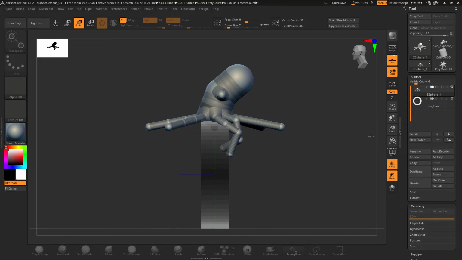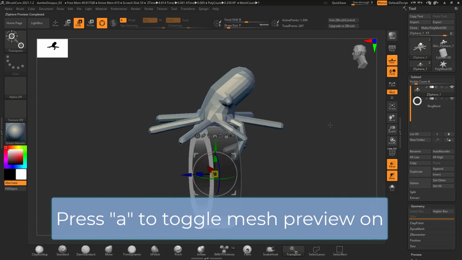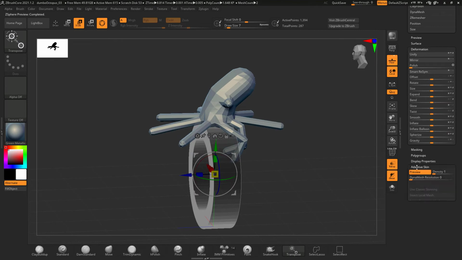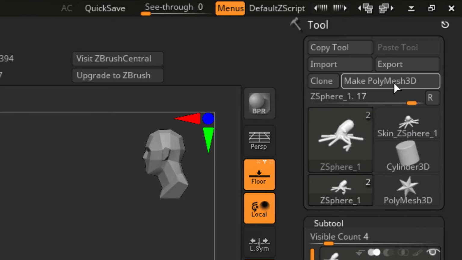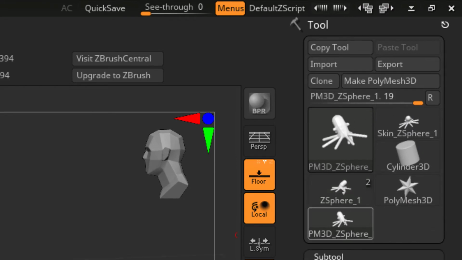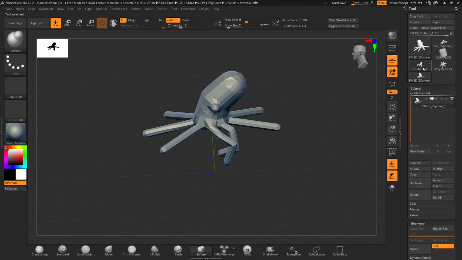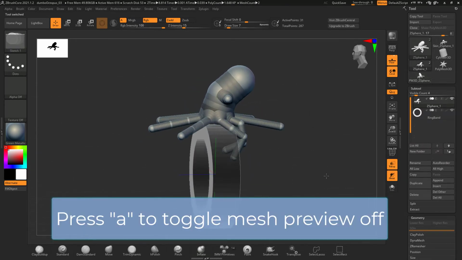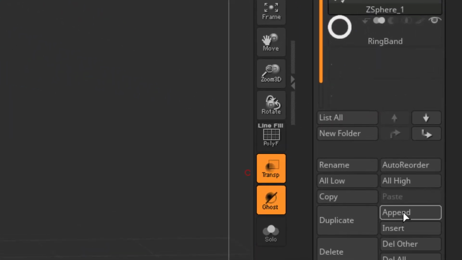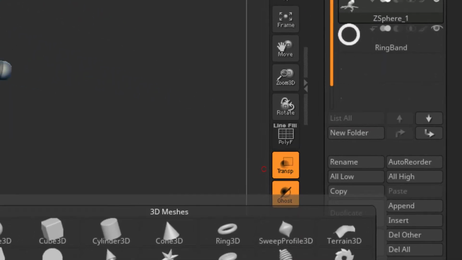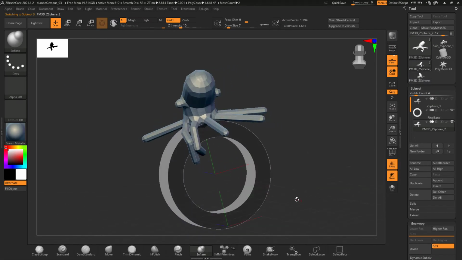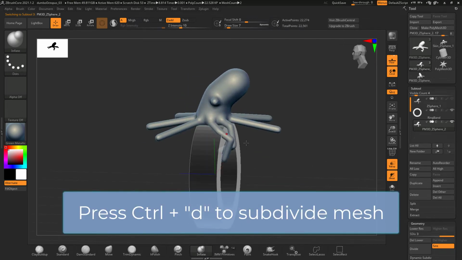So to do that, I press A for geometry preview mode. And then I can click on make polymesh 3D, or you can go down to adaptive skin, click on make adaptive skin. They both do the same thing. So I'm just gonna click on make polymesh 3D. So here's the polymesh version of the posed octopus. Go back to this version. You can press A so you can see that's the Z-sphere version. And then I'm going to choose append and find my posed version. So here's my posed version, right? So we can hide the ZSphere version, subdivide this, and then start sculpting away.